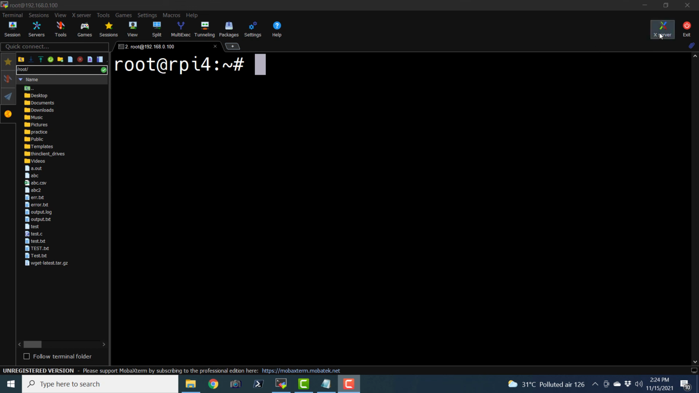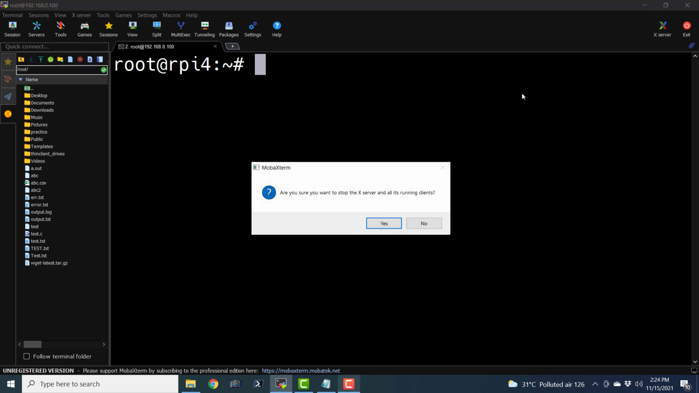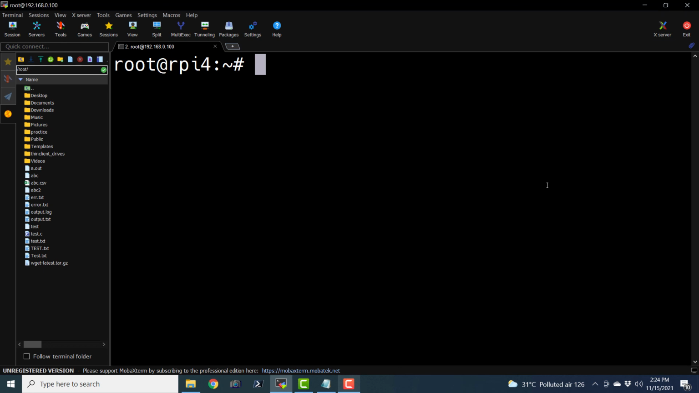If you check the top right corner, you will find an X server symbol. It is the X symbol here with X server written below it. If you click that, it is going to ask you if you want to stop that X server utility. Just click no. I just wanted to show you that there is an X server utility running in the background, and it comes with this MobaXterm SSH client. So now we don't have to do anything.